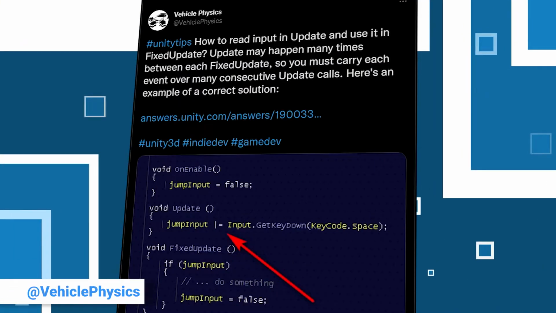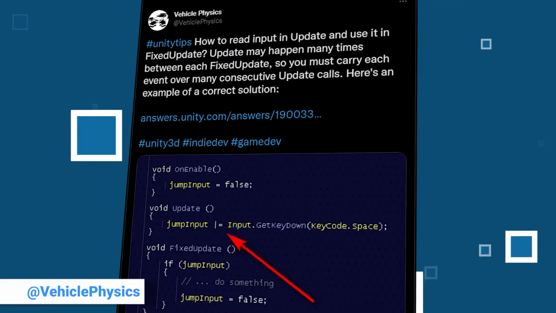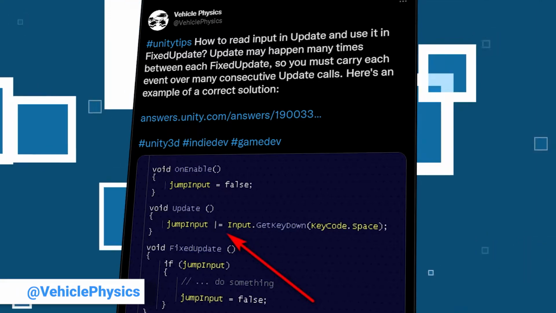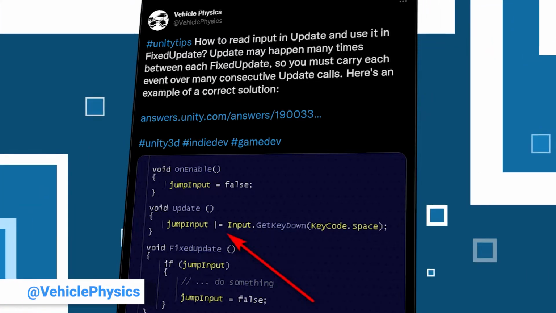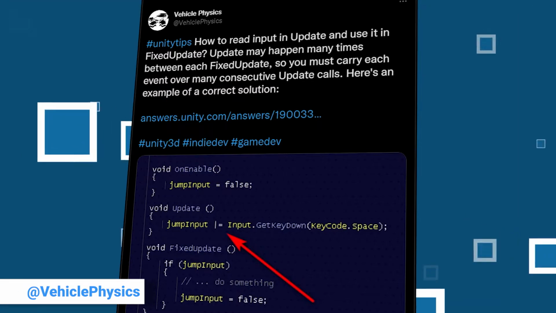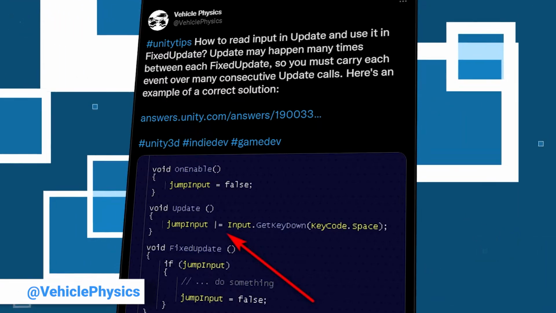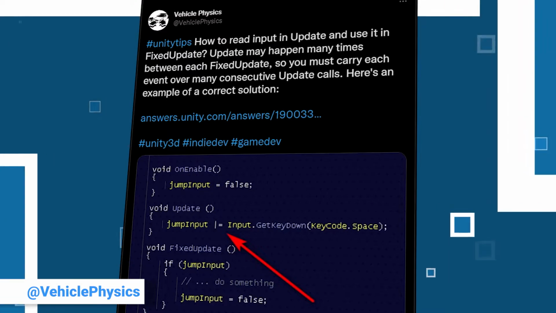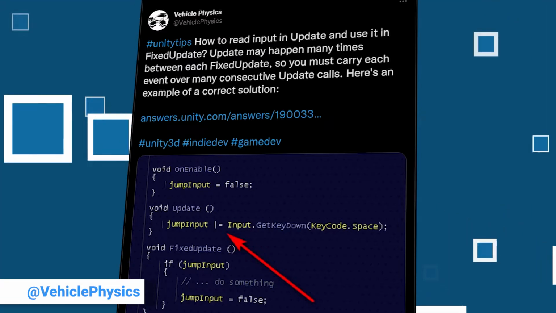This time we start with a tip from Vehicle Physics, our favorite vehicle physics expert on Twitter, and also the creator of Eddie's Vehicle Physics and Vehicle Physics Pro. Currently he is just shy of 2,500 followers. The tip itself is quite straightforward.